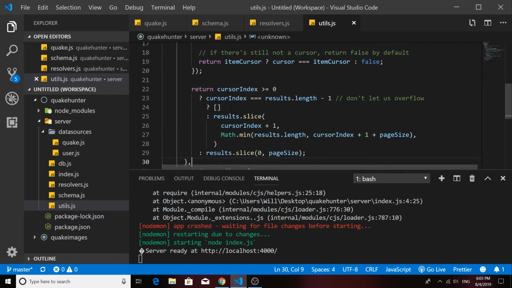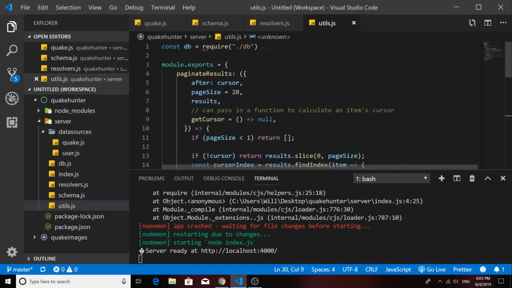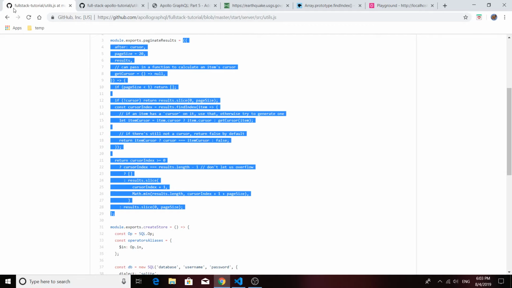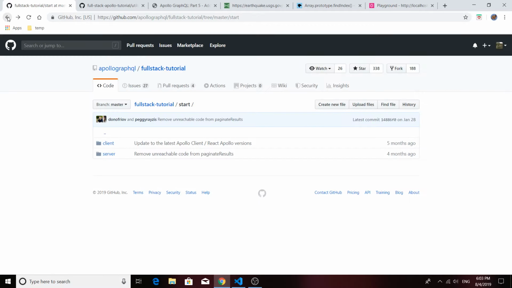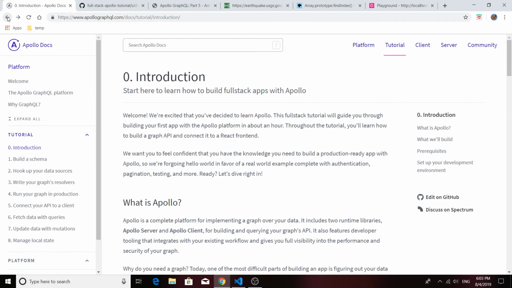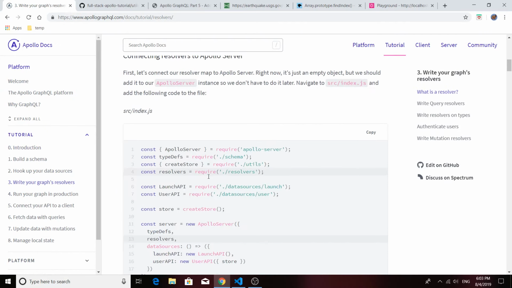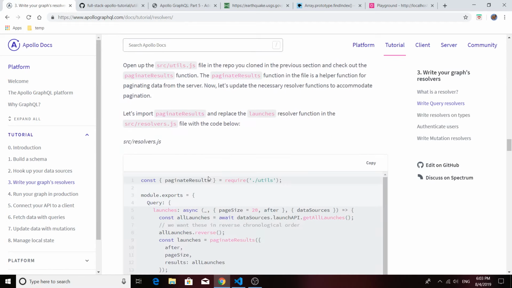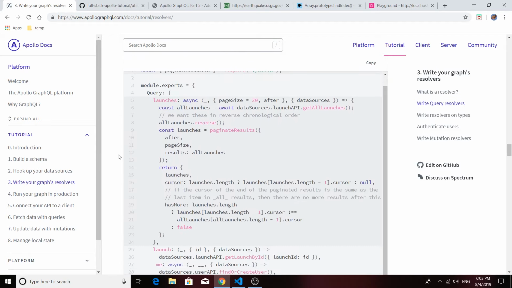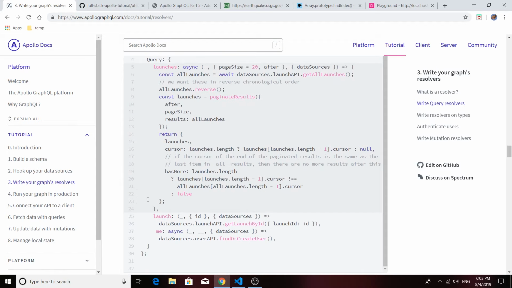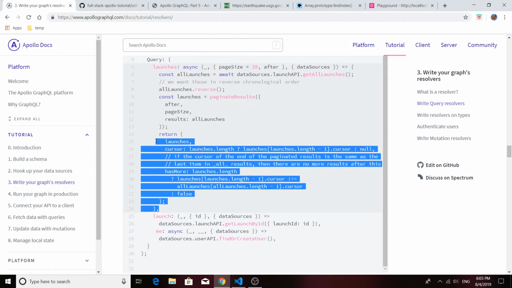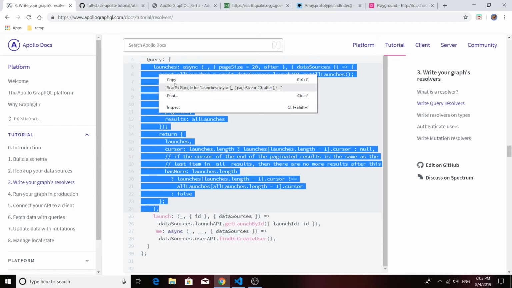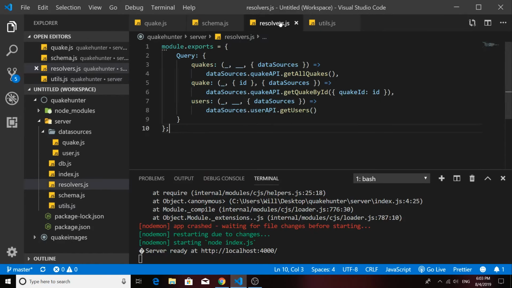We're not quite done yet, though. We also need to change our resolver. So if you go back to the Apollo docs to where we were at, they give us code for our updated resolver. Right, they have their updated launches resolver. Ours is going to be the updated Quakes resolver. But just grab that and copy and paste it into your resolvers file over your original Quakes resolver.